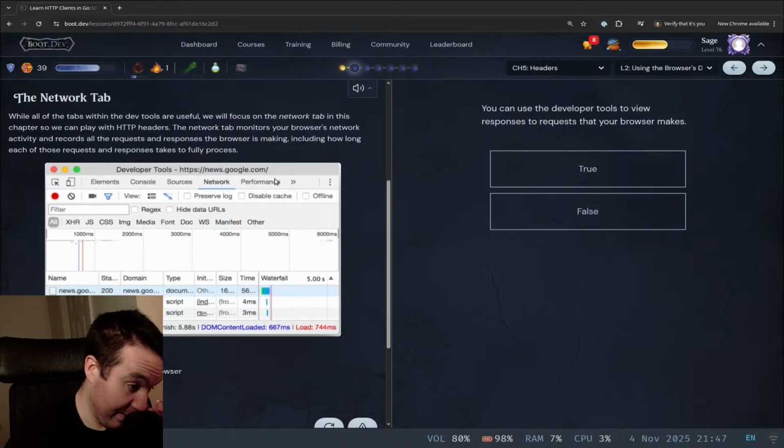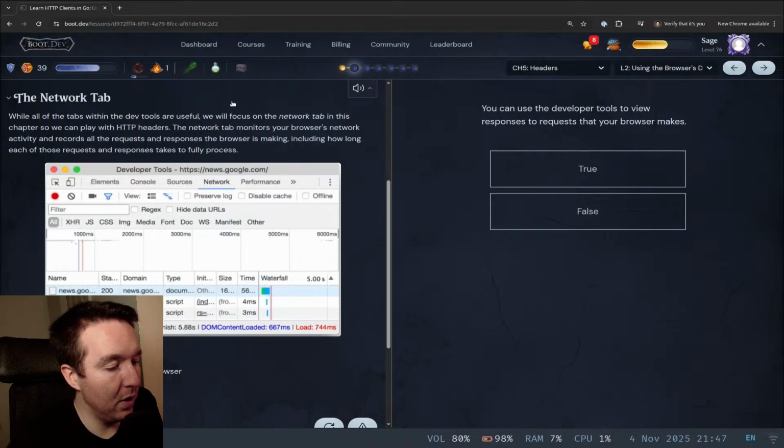So, the Network tab. While all of the tabs within DevTools are useful, we'll focus on the Network tab in this chapter so we can play with HTTP headers. The Network tab monitors your browser's network activity and records all requests and responses the browser is making, including how long each one of those requests and responses takes to fully process.